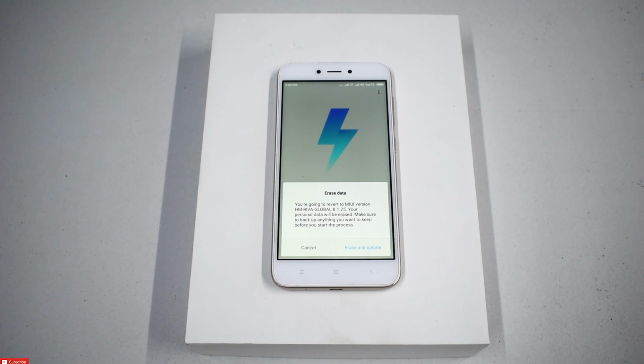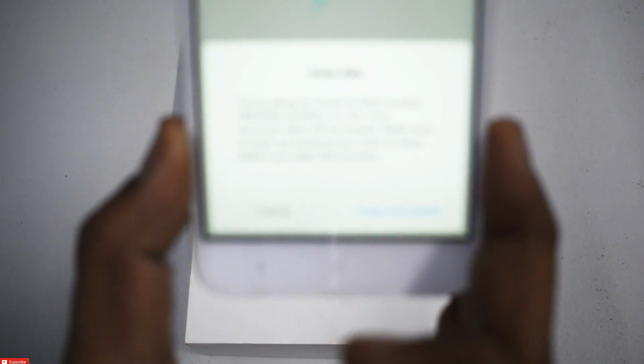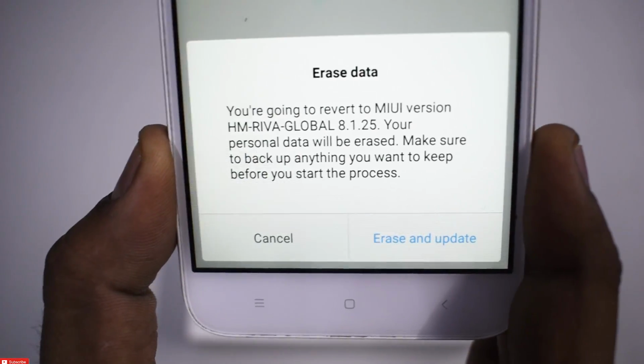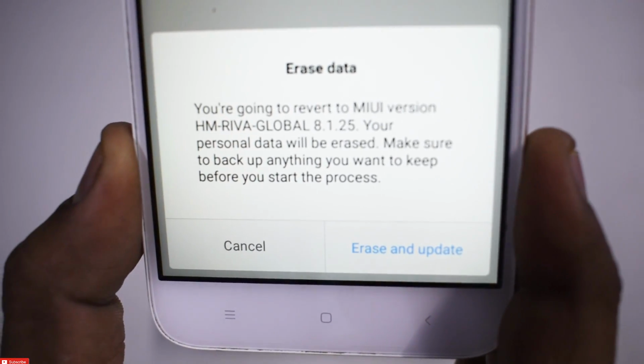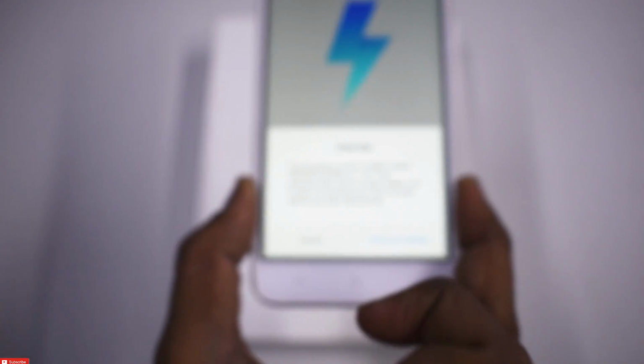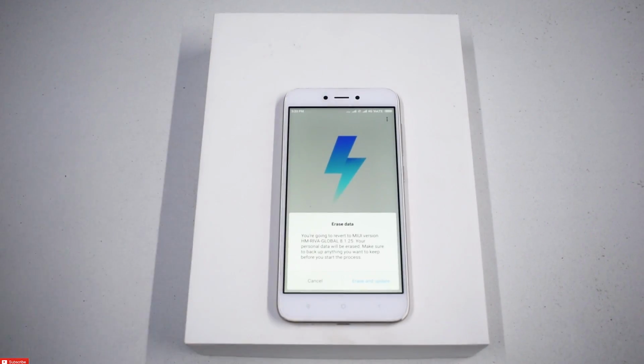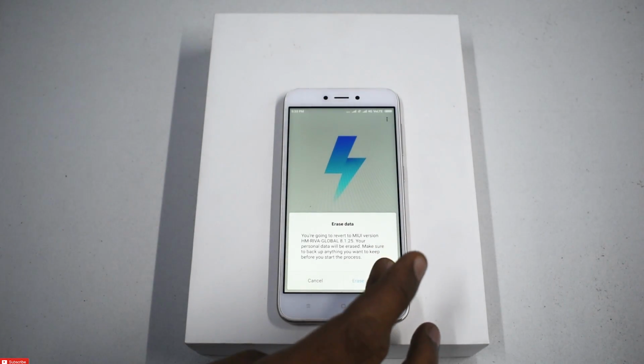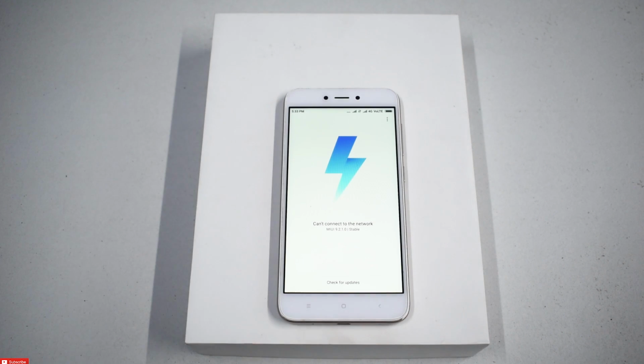Alright, so now when I formatted it, it actually went to check again and then proceeded successfully. But then again, it will erase everything and then update. So let me just show you guys real quick. There you go. So you're going to revert the MIUI version. That is basically the global beta ROM that we are talking about. Alright, so we're just going to tap erase and update, and erase and update again.